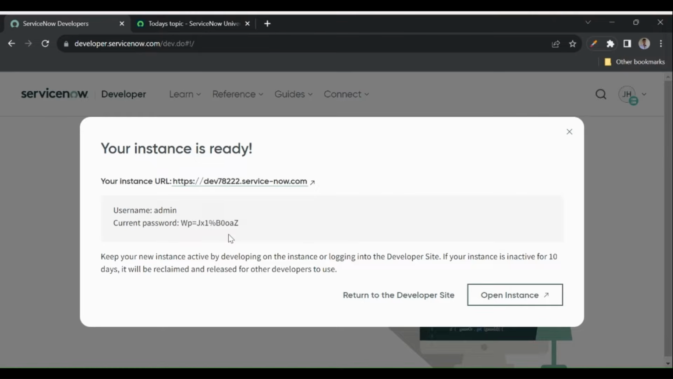Now our request of getting the ServiceNow Vancouver instance is processed, and our instance is ready. This processing will not take much time, only 2 to 3 minutes, and we'll have this instance ready within 2 to 3 minutes. Now we have been allotted this instance, and the instance name is dev78222. And we have been given the admin credentials.